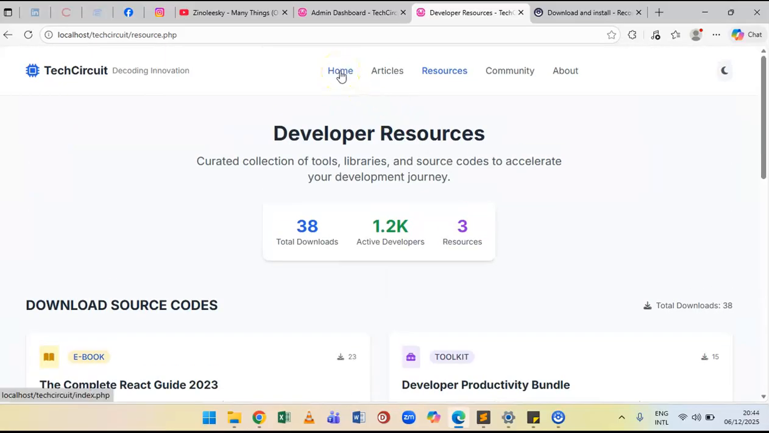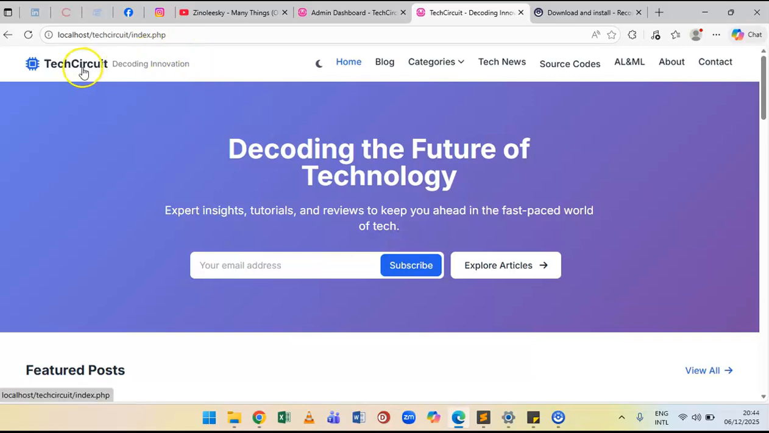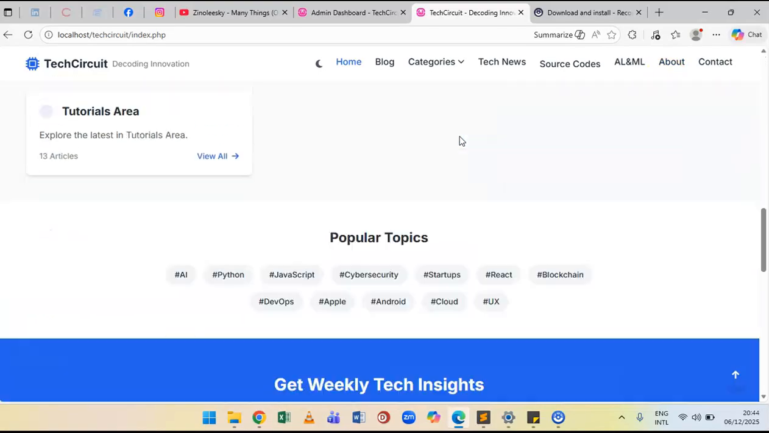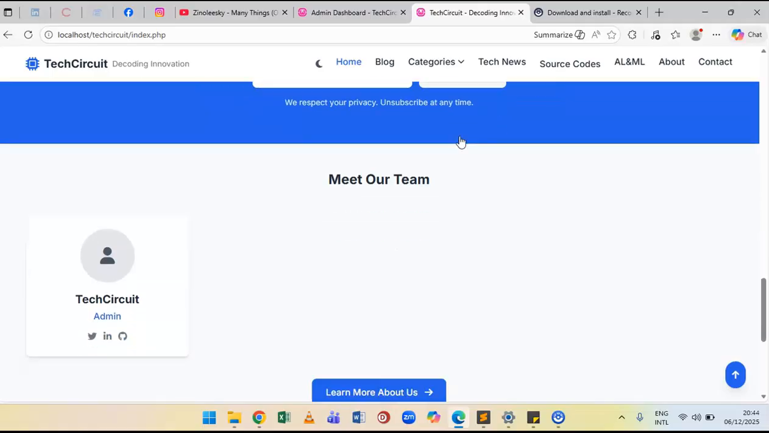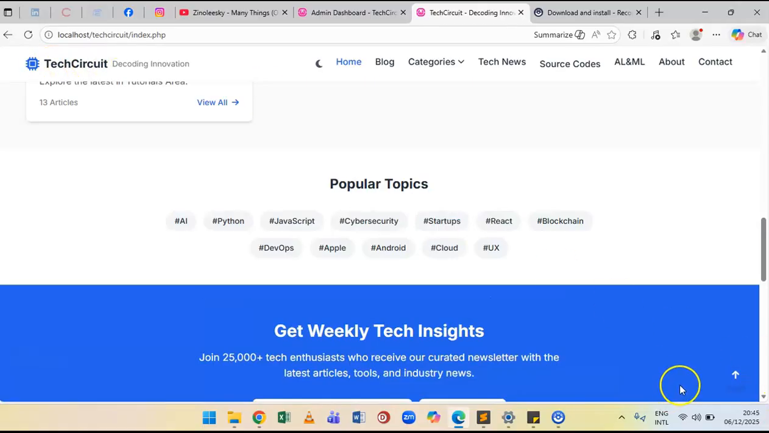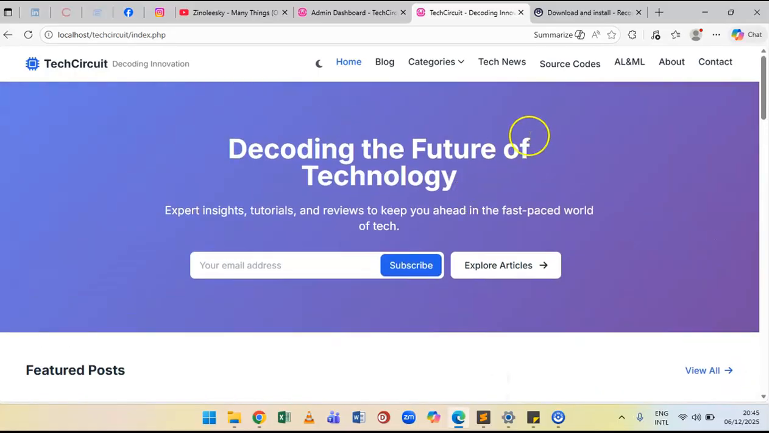You can click here to go home, or you can click this link here, Tech Circuit Decoding Innovation. If you click that, it takes you back to the home page, Tech News. Basically, that's how the homepage looks. It's professional. You can get it under my website, Tech Circuit. So basically, this is the homepage.